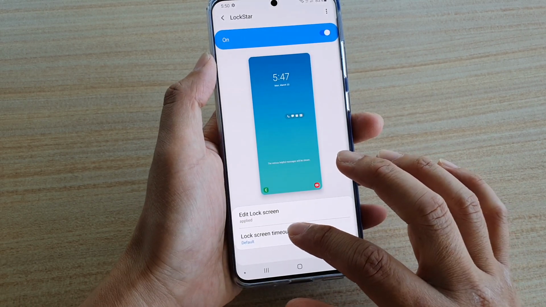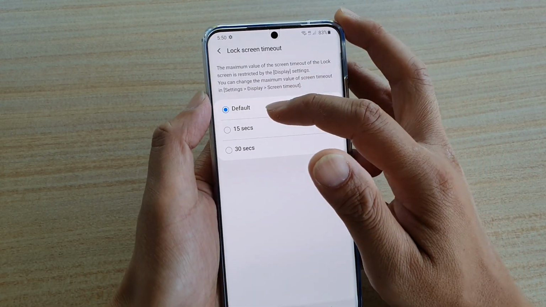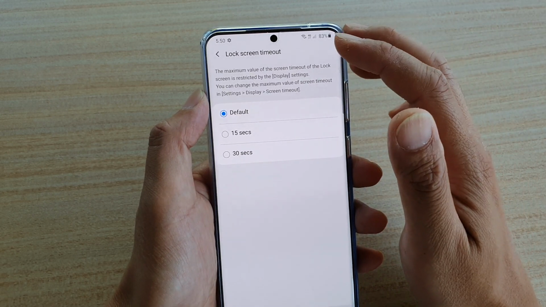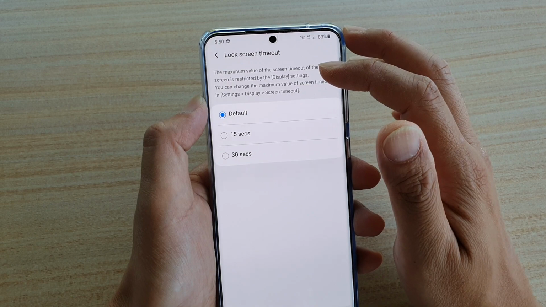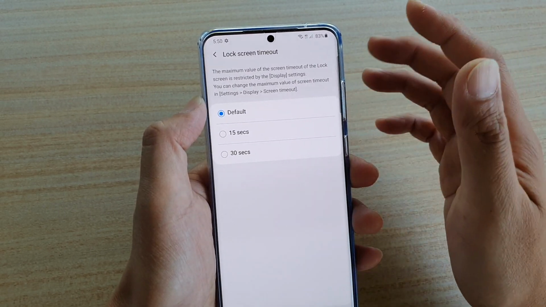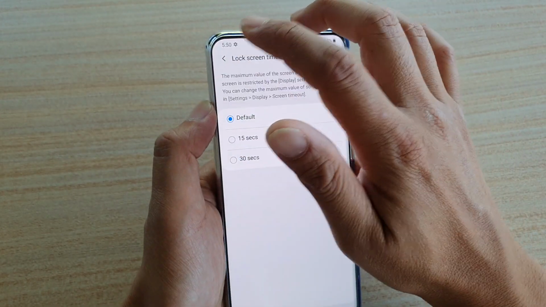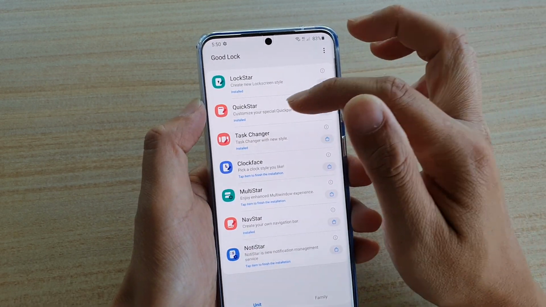Then you got Lock screen timeout here. In here you can choose default, 15 seconds or 30 seconds. And as I said, the maximum value of the screen timeout of the lock screen is restricted by the display settings, and you can change the timeout settings from Settings, Display, and Screen timeout. Okay, so that is the LockStar functions. And next you got the QuickStar function.